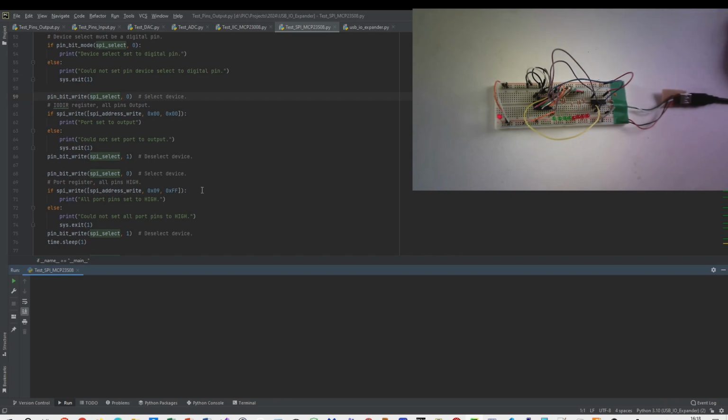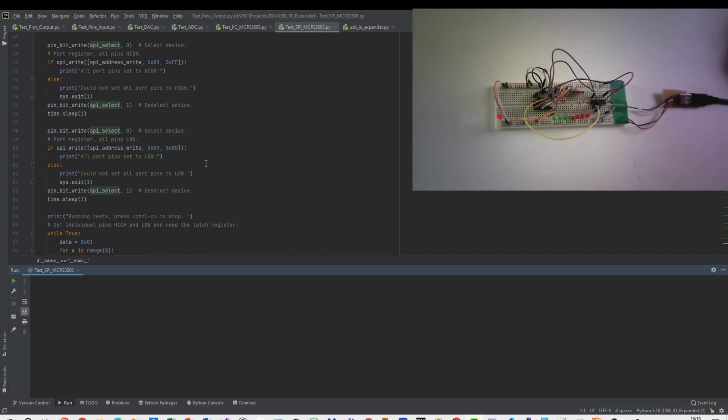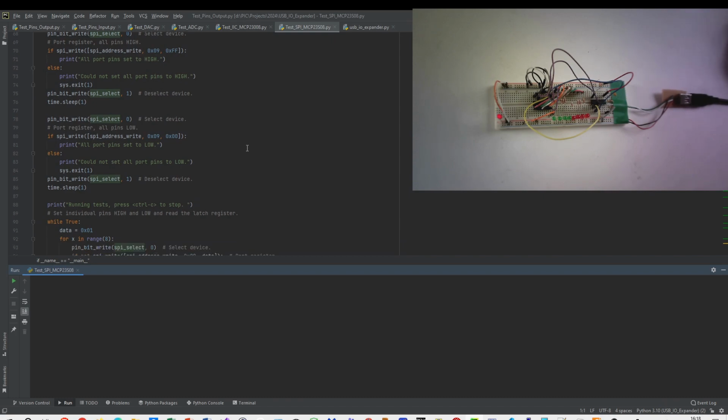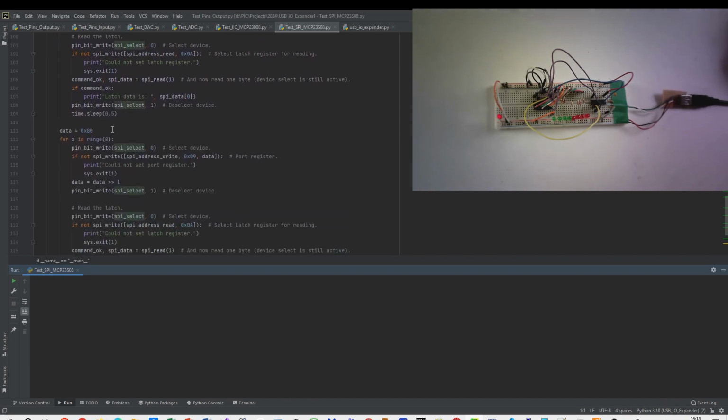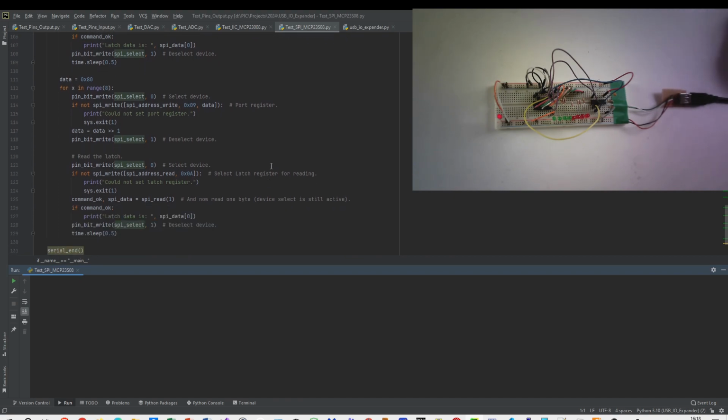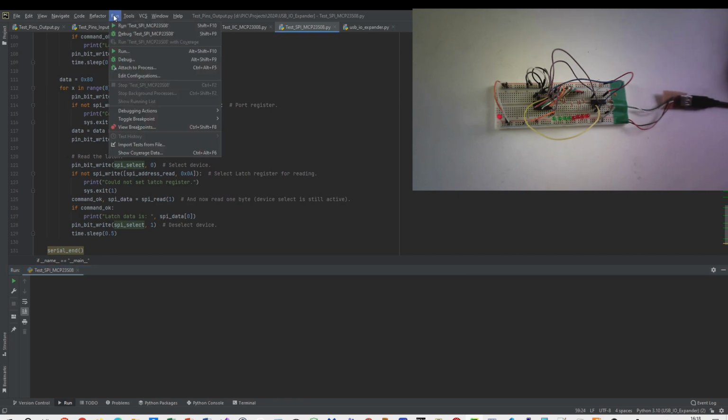Then we will make all outputs high, all outputs low, and then the program continues as in the I2C program by making one pin high and moving it to the next pin. We will also read back the data that we have written, and when the most significant LED is on, we will turn it around and move it back to the least significant LED. So let's run this program.